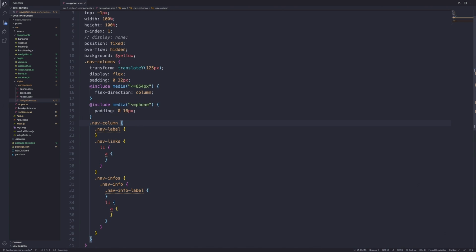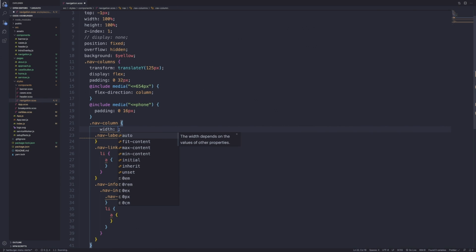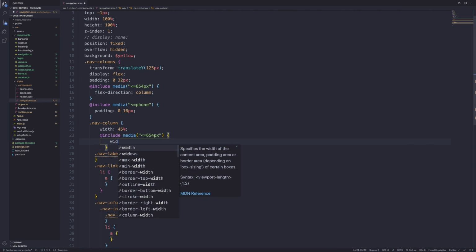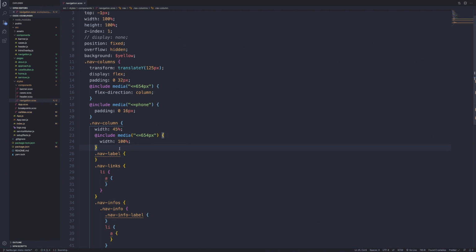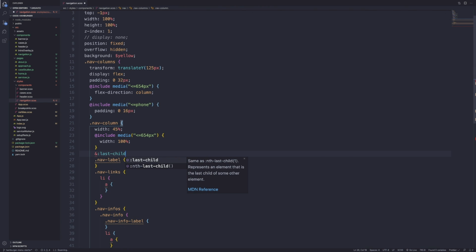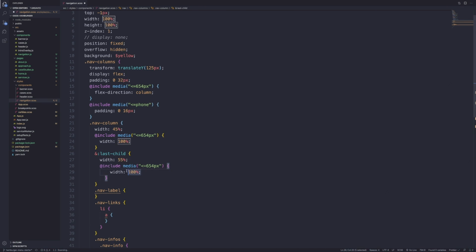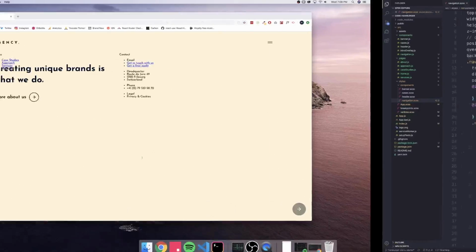Next, we're going to jump into the nav column and we're going to set the width to 45%. We're going to include a media query as well. So the media query we're including is when the device is less than or equal to 654 pixels, and we're going to change the width to 100%. While still being in the nav columns, we want to access the last child, so the second nav column, and we want to set that width to 55%. And we're going to include a media query in that, and what we're doing here is also setting this to 100%. So let's check out what we have so far.